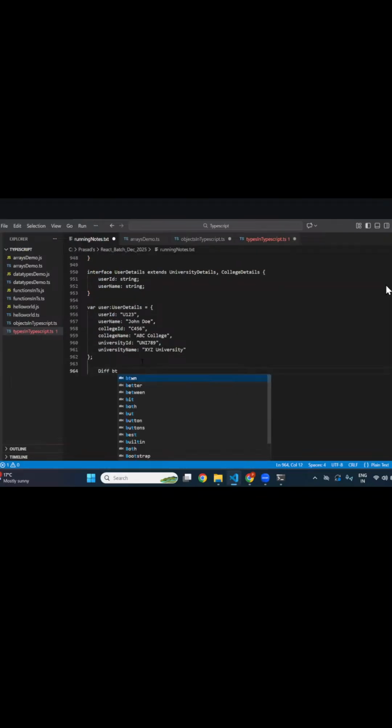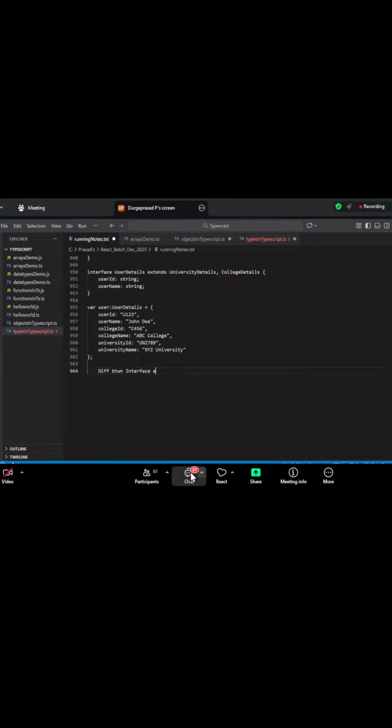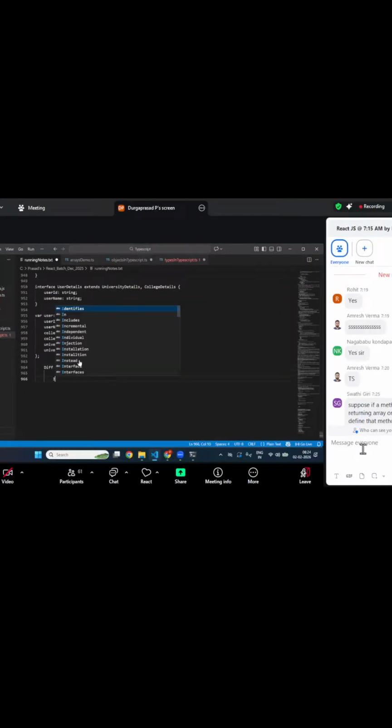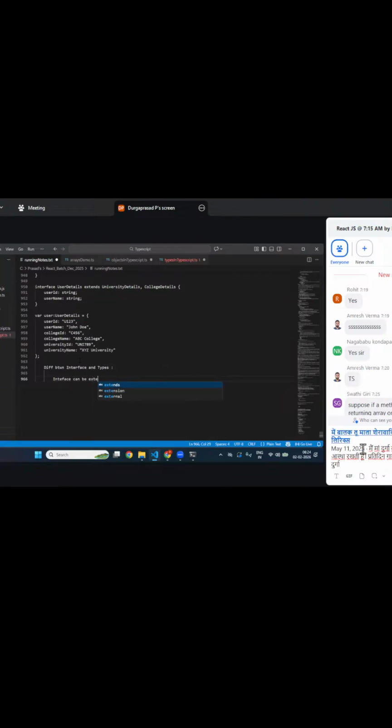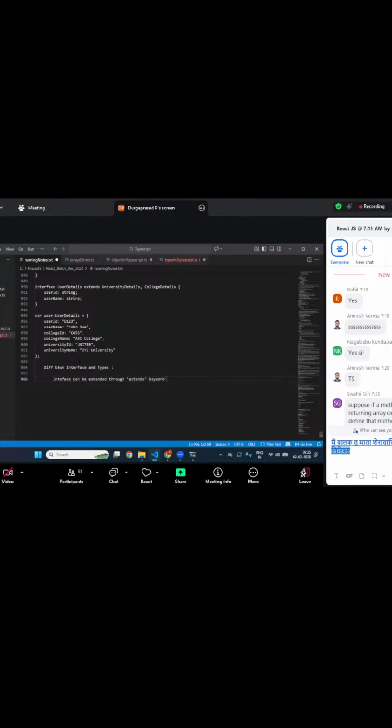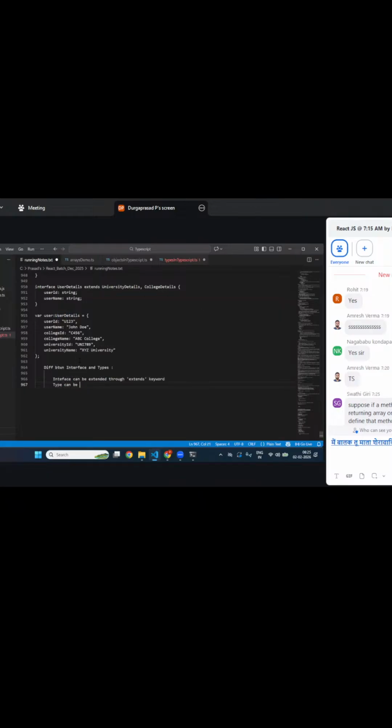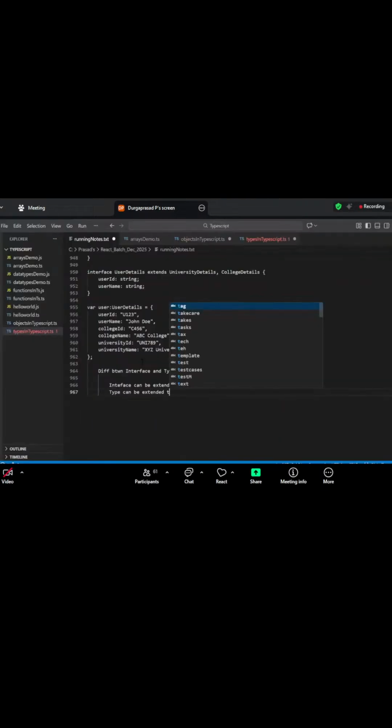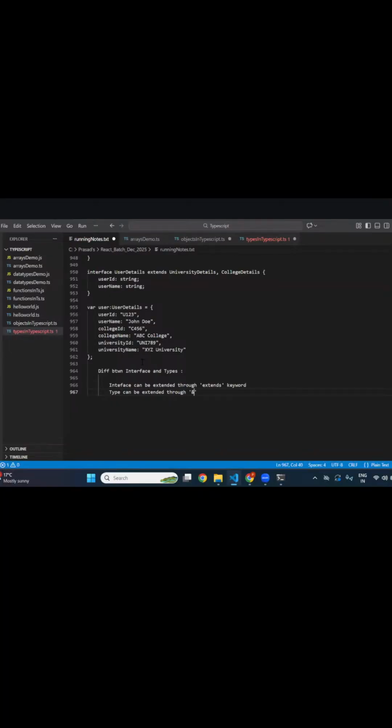Difference between interface and types. An interface can be extended through the extends keyword, whereas a type can be extended through the ampersand. Just give me a second, guys.